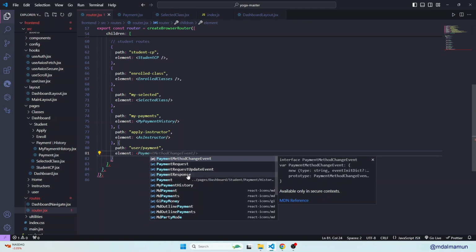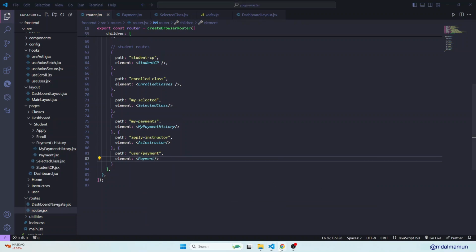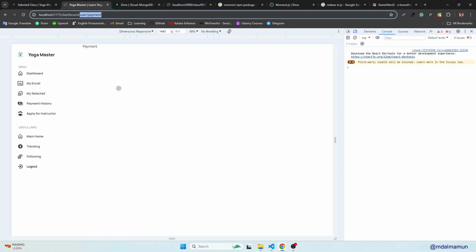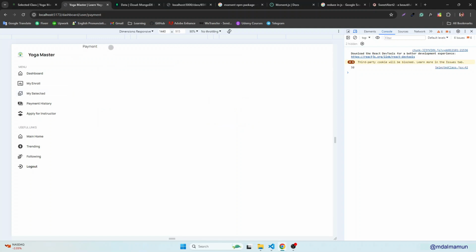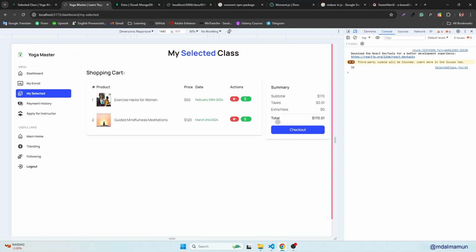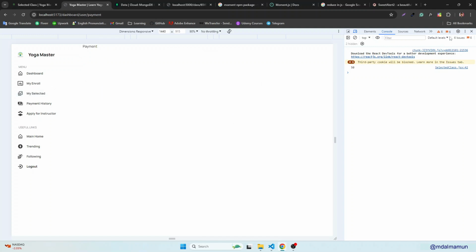Payment. Okay, so right now this is the payment page. Go back to the selected items. If you click this pay button, then it will go to the payment page, and again if you click this checkout, then it will go to the payment page.